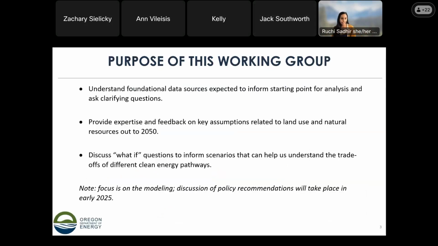So this describes our working group's purpose. It's really an opportunity to inform the development of the energy strategy. And we brought this group together because we want to listen to your thoughts, your questions, help us to point in the right direction for various assumptions related to land use and natural resources as we think about going forward to 2050. And then we have a real task in terms of all the what if questions, like what if this source, what if this data, what if this piece of land. There's so many what if questions that can help us to understand different potential clean energy pathways. And so we're really looking forward to that part of the discussion too.